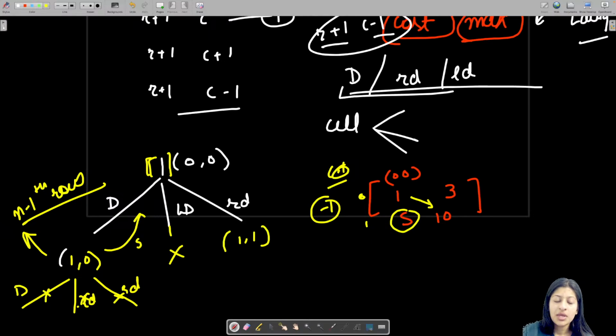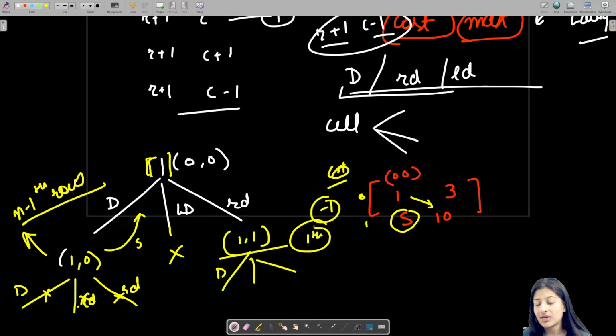1 comma 1. And from here, I'll again try and explore all the 3 directions, but you will see that the base case will be hit because this is my last row. Last row means it is the 1th index in terms of row, so that's where I have to return the answer, because you cannot go further, and your question says that you have to start from the first row and reach till the end row. So the moment you reach the end row, that's where you have to return the answer.